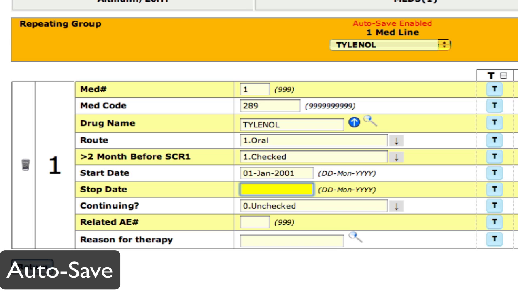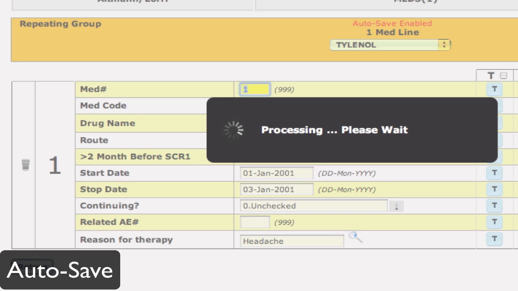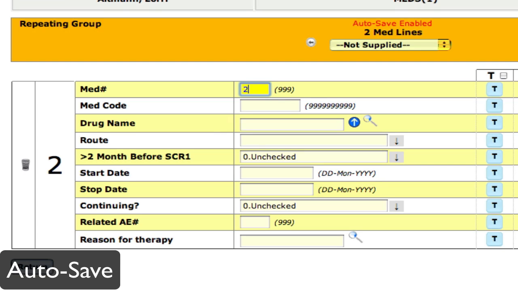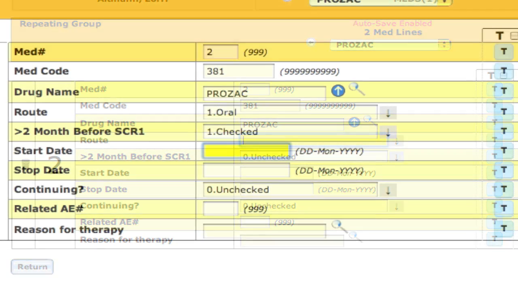As you fill out the various fields representing medicines that the participant is taking, notice the flow. When you tab to the next field, your data is saved for you. You never need to remember to press a Save button. This accelerates data entry and ensures that you don't forget to save what you've typed.